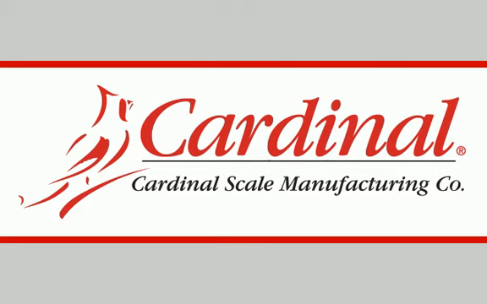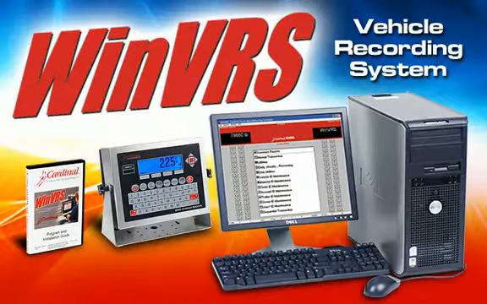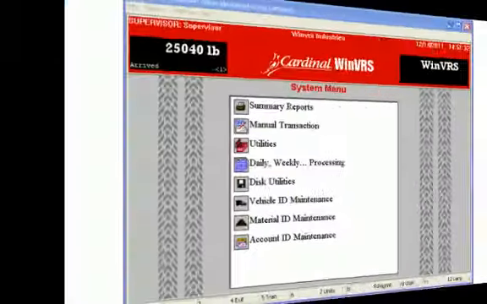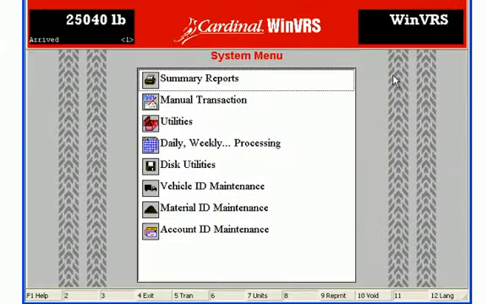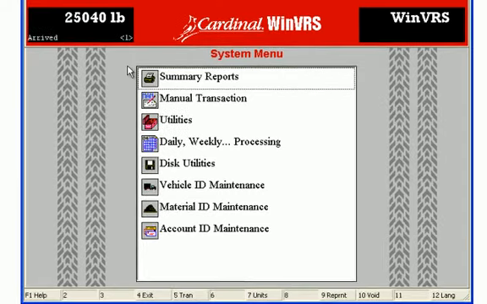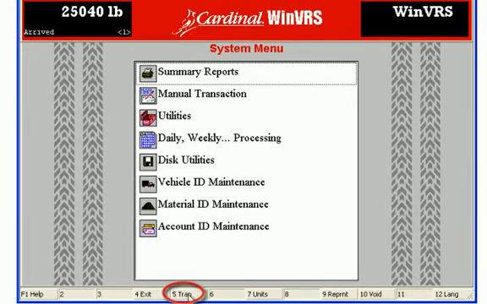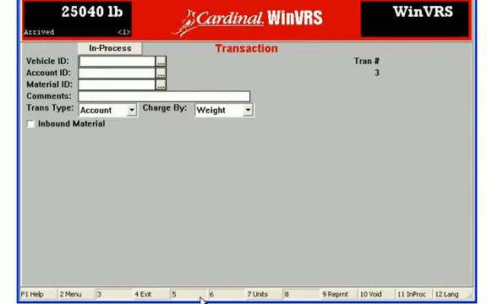Our fictitious company for this demonstration will be the same aggregates company, Davis Brothers Rock Quarry, which we set up before, and it appears our first load has just arrived. By pressing F5 on the keyboard or selecting the 5 Tran button at the bottom menu bar with the mouse, we open the transaction screen where we are able to tell the system who is on the scale.